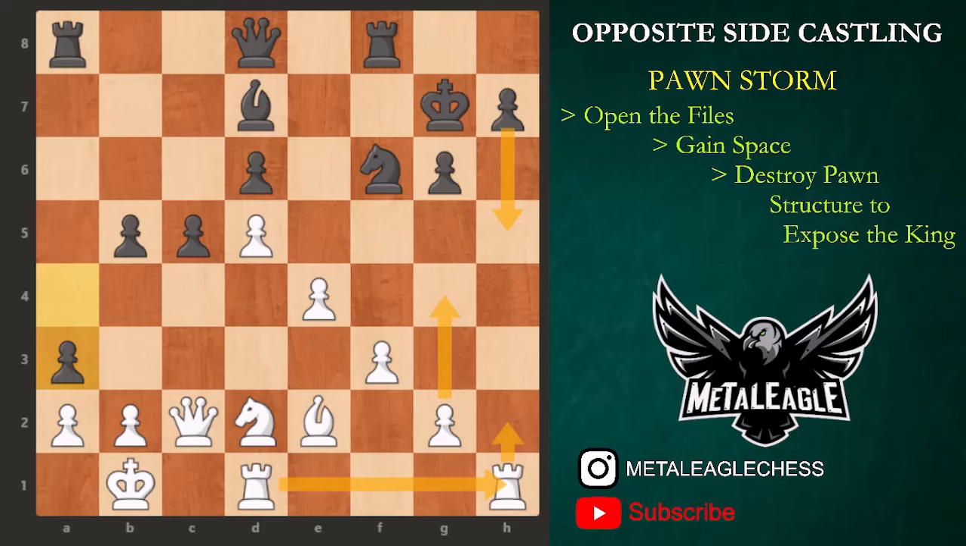And also some other pieces might come to help, like a knight to f1 maneuvering to e3, and maybe the queen will also swing over to the king side to help in the attack. Now what about black? What is he doing with his pawn storm? This also leads us to another principle, and that is to gain space.